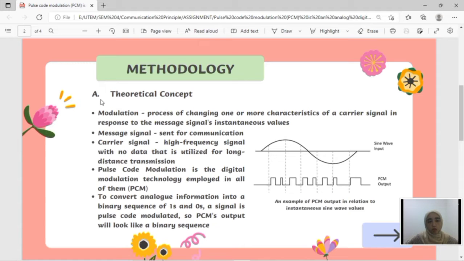So I will explain the theoretical concept. Modulation is the process of changing one or more characteristics of a carrier signal in response to the message signal's instantaneous values. The message signal is the signal that stands for the communication, while the carrier signal is the high-frequency signal with no data that is utilized for long-distance transmission.